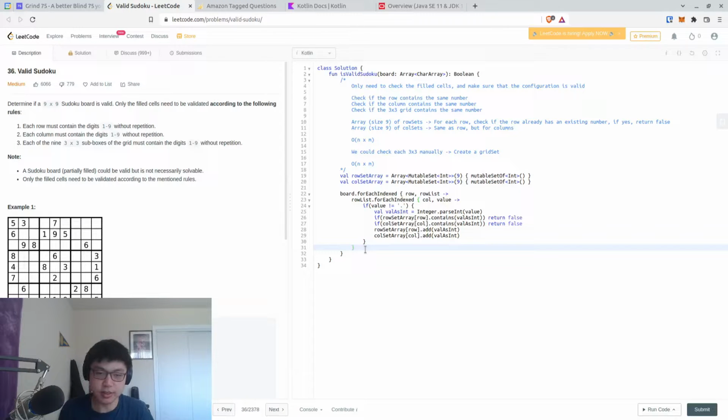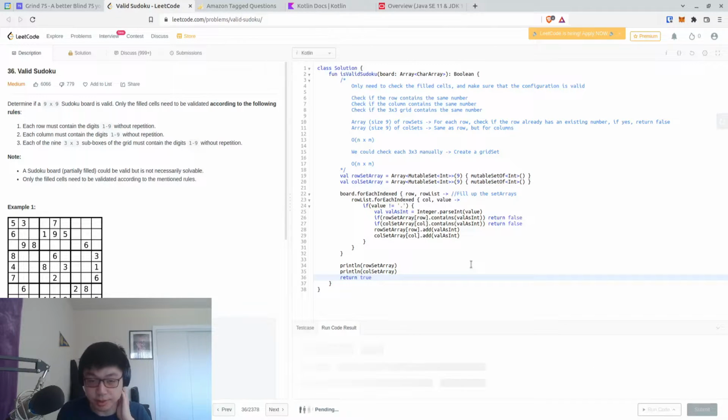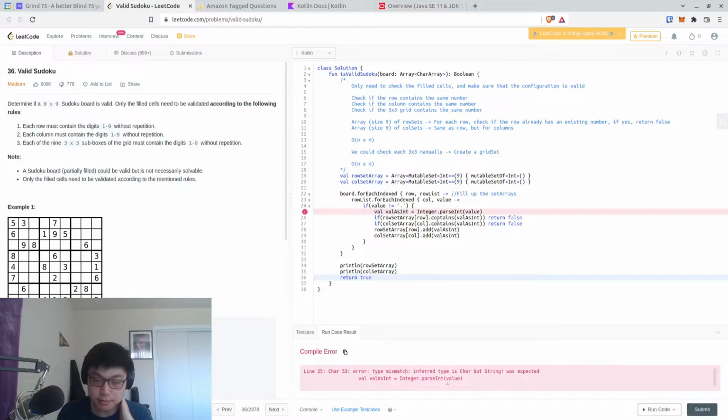And so this starts by filling up the array sets. And then we can print the row set array just to see what it looks like. Col set array, and then we can return true just so that it returns something, right? We can do toString.